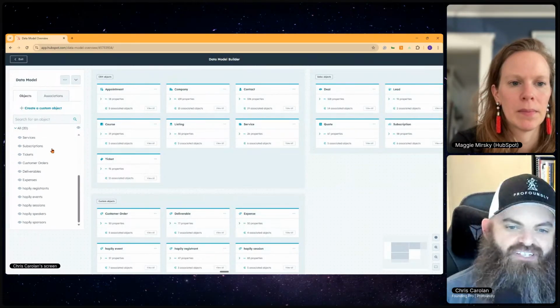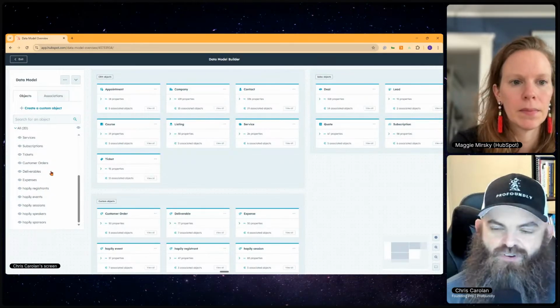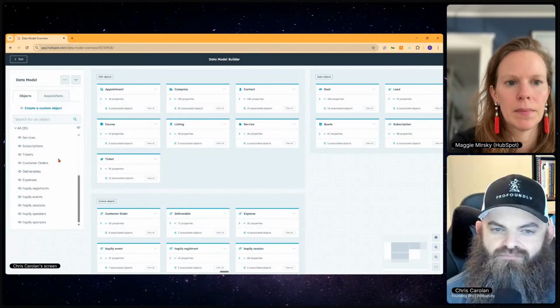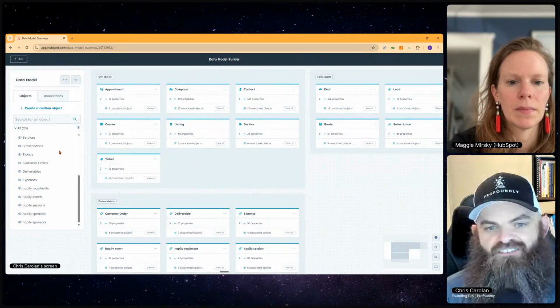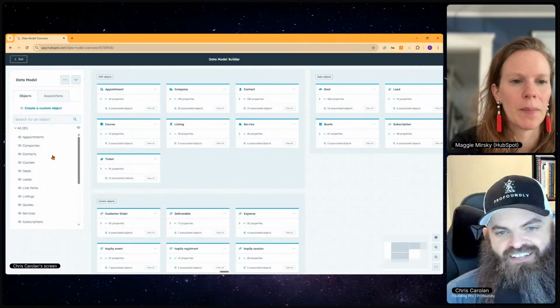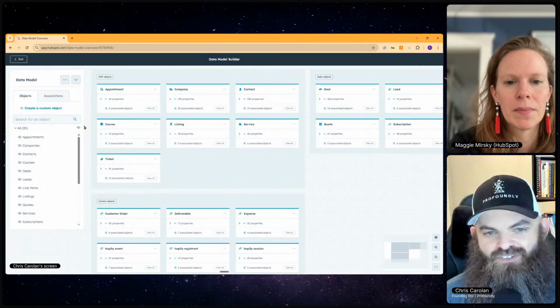I've got a ton of objects in this portal. This is a demo portal, so not everybody will. First question out of the gate, the hard one, I'm sure.